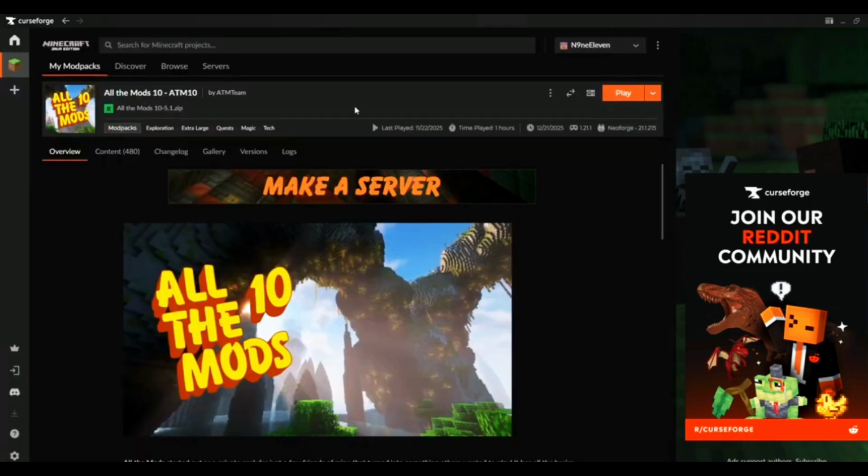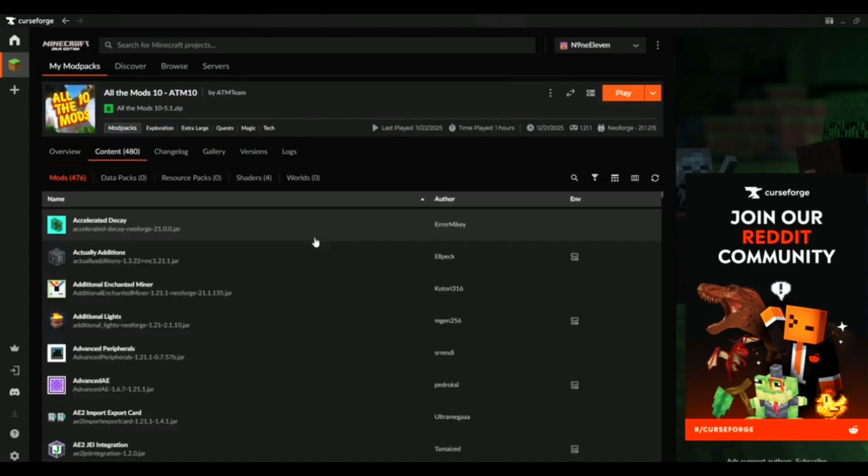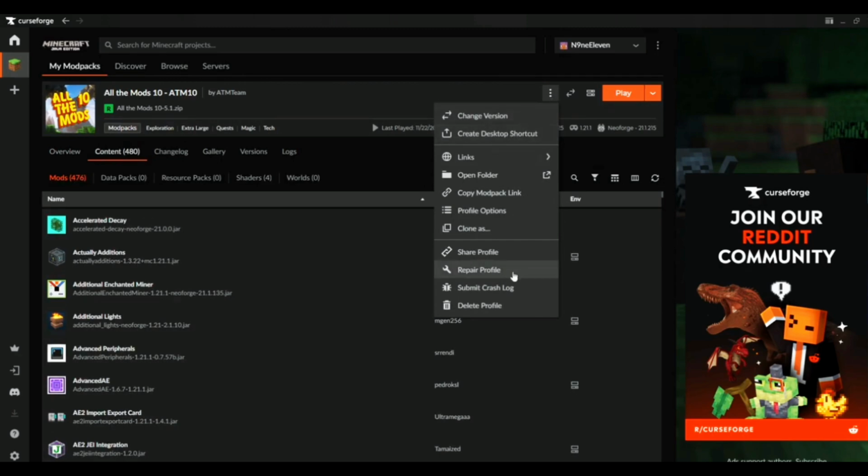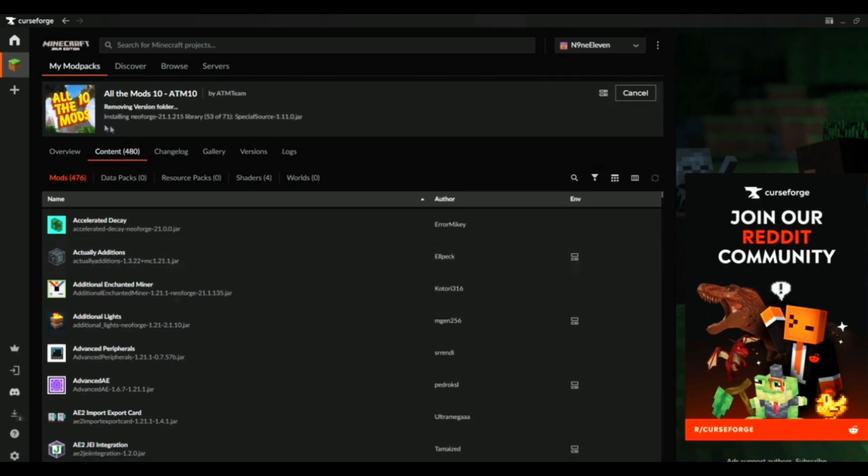Now, if it's crashing after you install custom mods, you want to go to the content tab and try to uninstall those mods. The easiest way to do this is by clicking the three dots again, and then this time you're going to select repair profile. It'll reinstall the mod pack, and after it's done, you can try to launch it again.